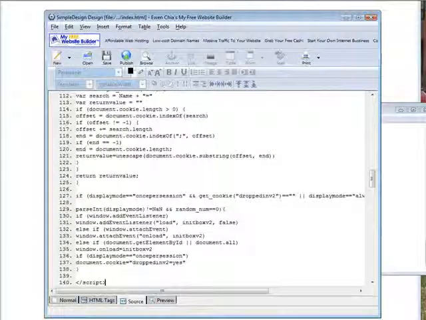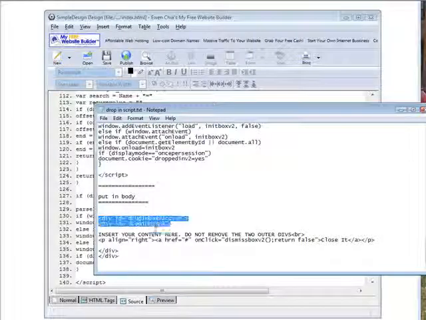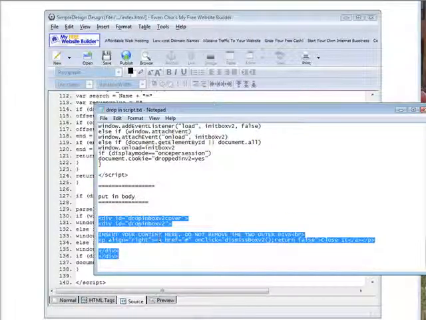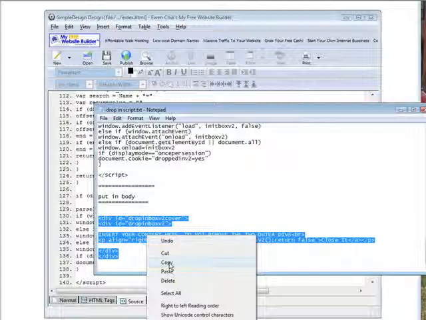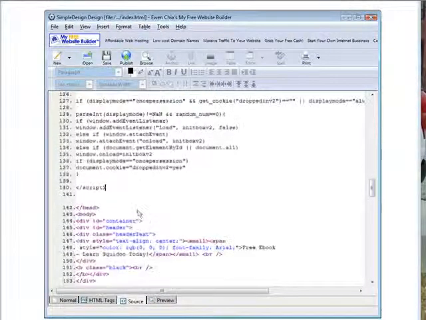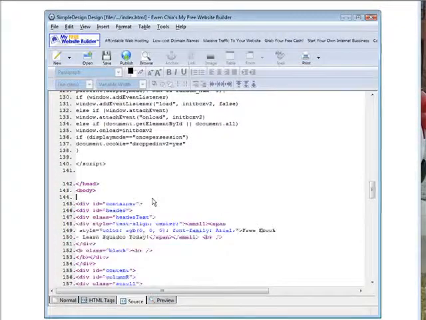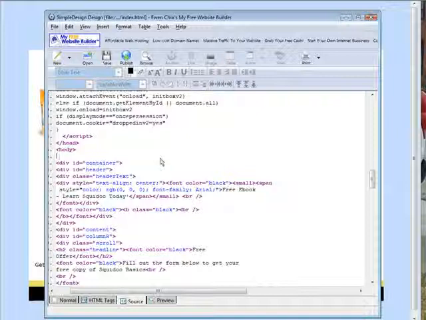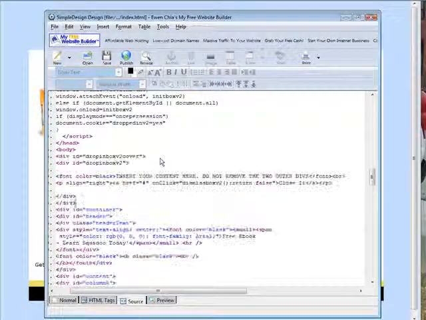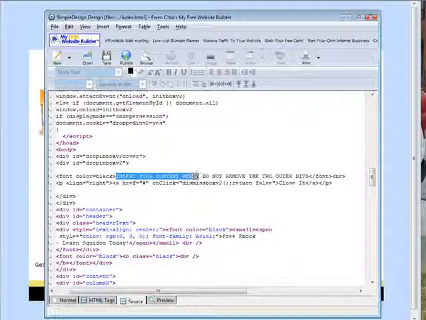Now go back to your drop-in script again, and it says put in body. So grab this, and then when you see the body tag, here's a body tag, just paste it right in there. Okay, and then you insert your content here.